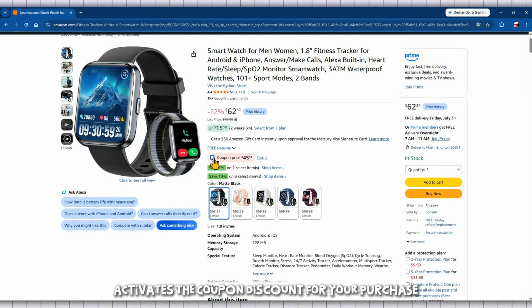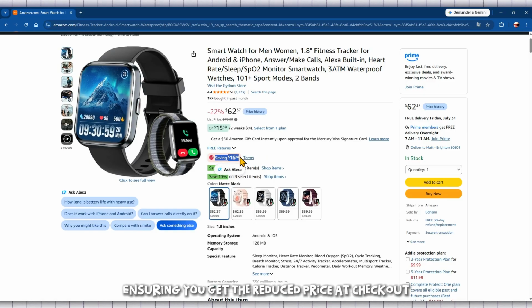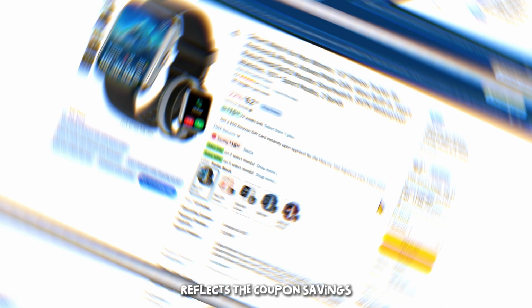After selecting your preferred variant, navigate to the coupon price section and check the box beside it. This action activates the coupon discount for your purchase, ensuring you get the reduced price at checkout. After checking the coupon box, Amazon should automatically apply the discount to your order. Before moving forward, always confirm that the updated price reflects the coupon savings.